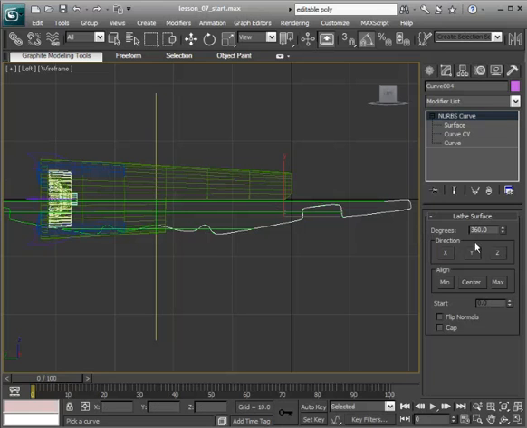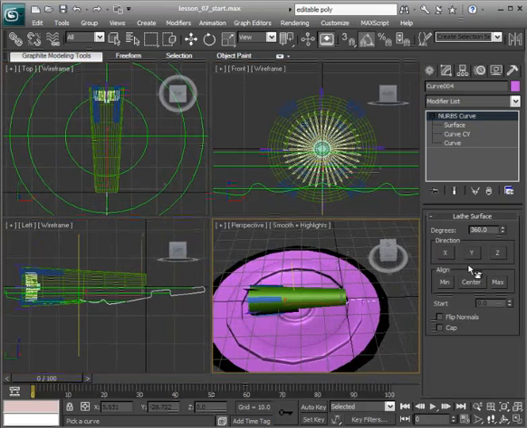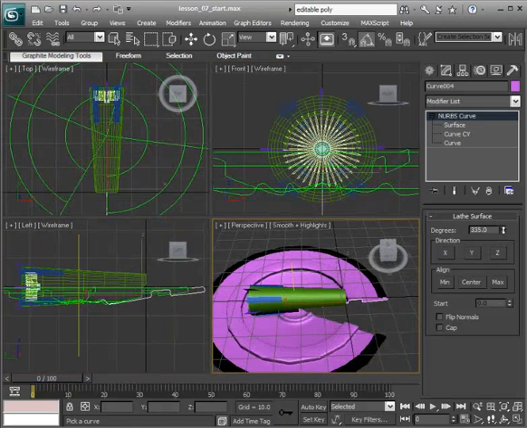Right now, you can see we have options for direction, which we can change here. We have options for the number of degrees. Let's take a look at what this looks like. If we change our number of degrees, you can see that it's not going all the way around.